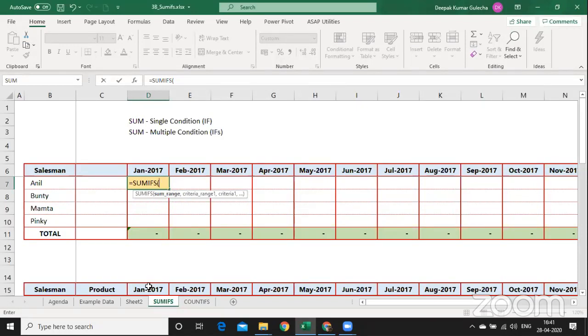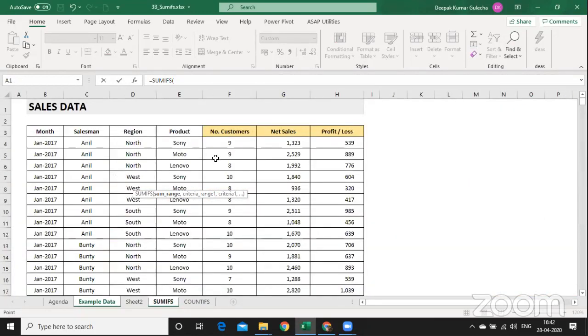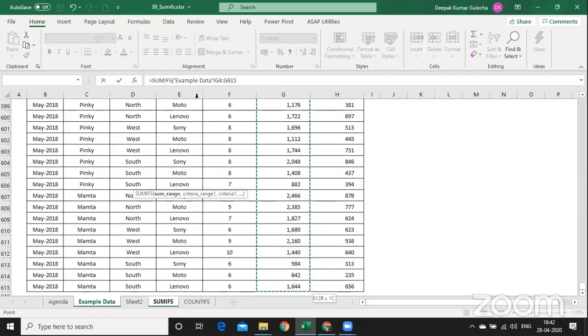You can use Control Page Up to go to the data. We need to add the sales column. Please do not select the entire column. Just select the data. So I will select from G4, Control Shift Down. It will select from G4 to G16. Any doubts over here? Have we given our sum range? Yes or no? Please reply. Step 1 is understood by you.